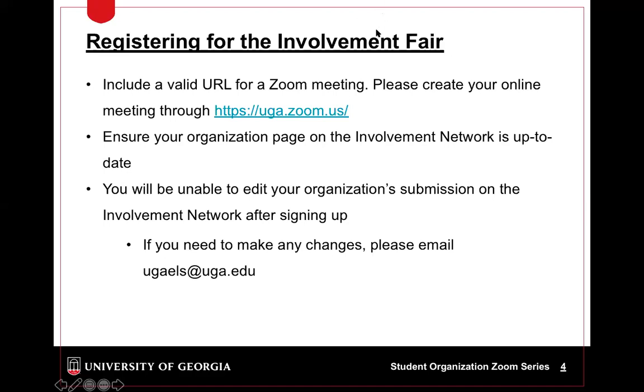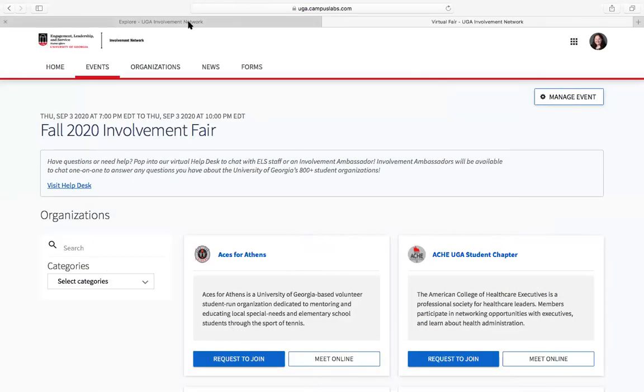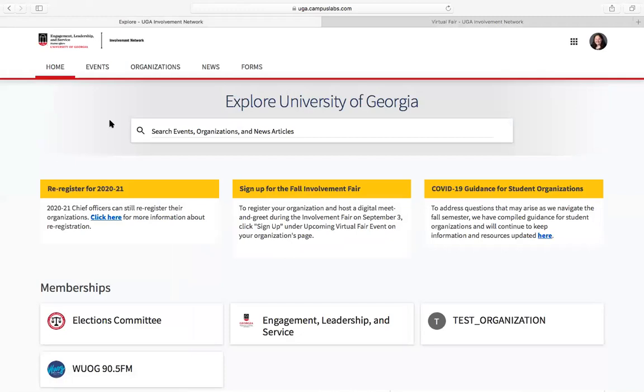So I'm going to stop sharing this PowerPoint real quickly, and I am going to go ahead and share the Involvement Network to walk y'all through what the registration process looks like. So when you log into the Involvement Network at involve.uga.edu, you'll be taken to this home page. You're going to want to log in with your MyID up in the right corner.